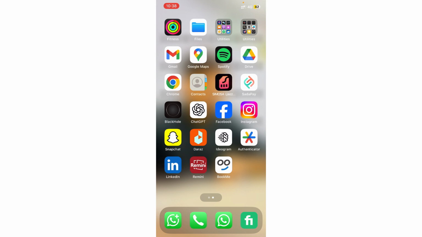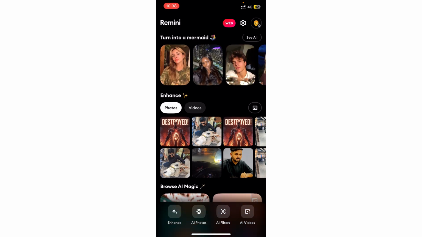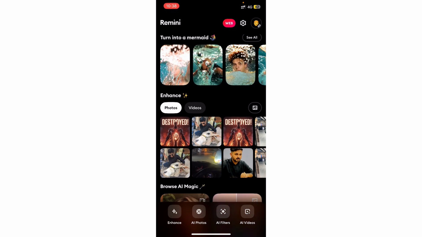So let's get started. First of all, we simply have to click on the Remini, and after clicking on the Remini, we have to wait for a few seconds until it loads. And after that, we need to choose the photo where we want to apply the AI filter. So simply we have to go to the AI filters.